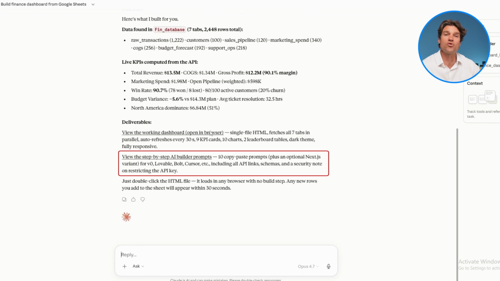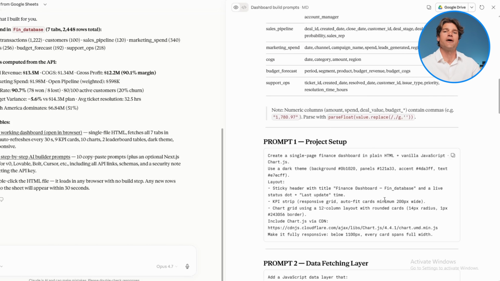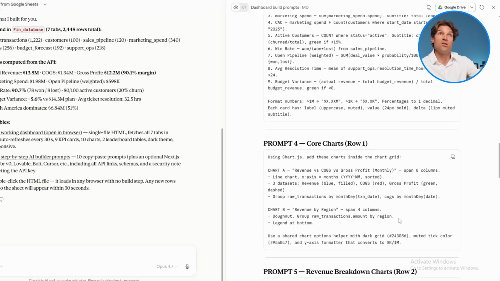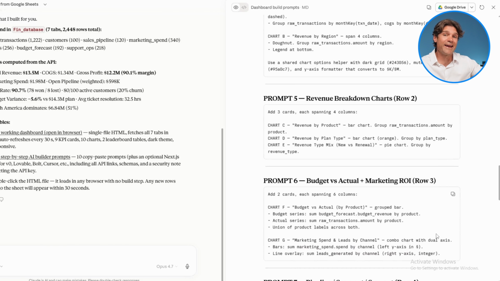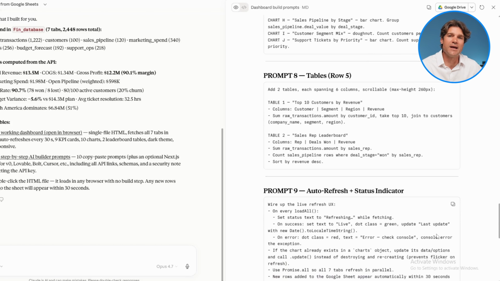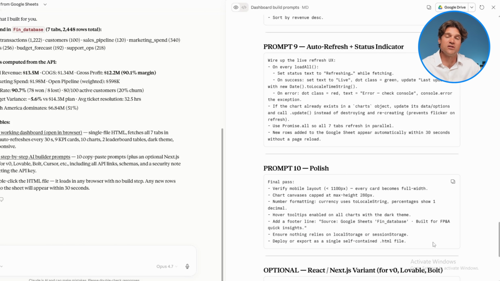Now, Claude generates a structured markdown document that breaks the entire dashboard into 10 sequential prompts, each one designed to be pasted directly into an AI dashboard tool builder. Prompt 1 handles the layout, the theme, and responsiveness. Prompt 2 connects the data layer, including the API endpoint format and the 30-second refresh logic. The middle prompts, I should say, each build one analytical layer: KPI, calculations, chart groups, and data tables. And prompt 9 handles the automation behavior. Prompt 10 then polishes the UI.